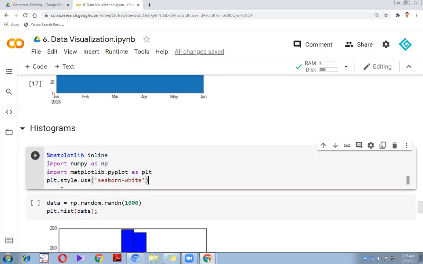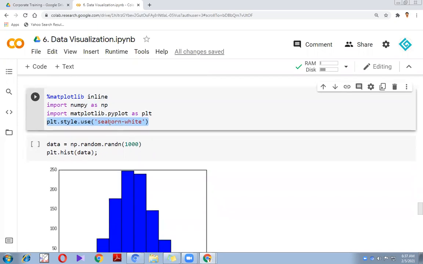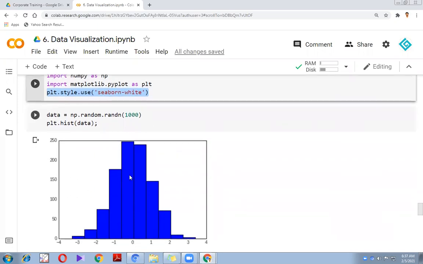plt.style.use seaborn-white. Remember, earlier you were using seaborn-whitegrid, right? So now, without the grid, that style is seaborn-white. This does not have any grid. Okay, but the style is changed.